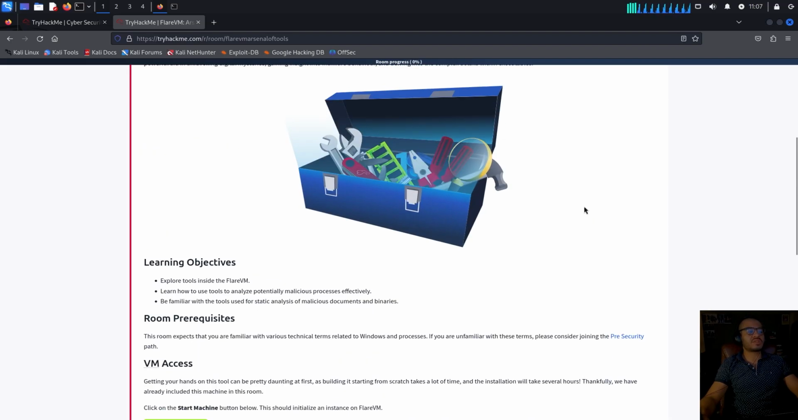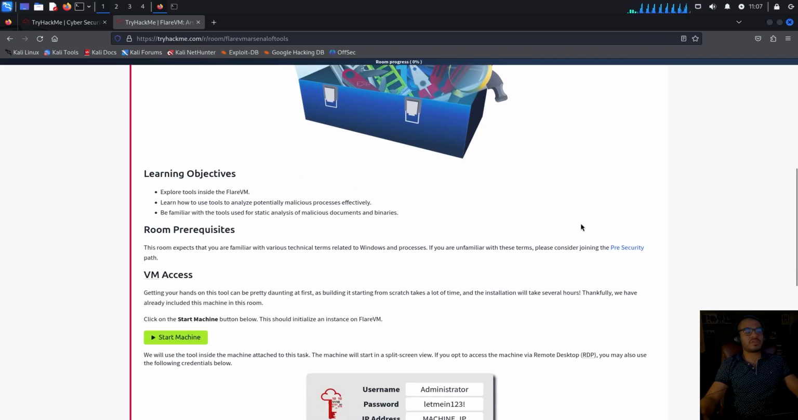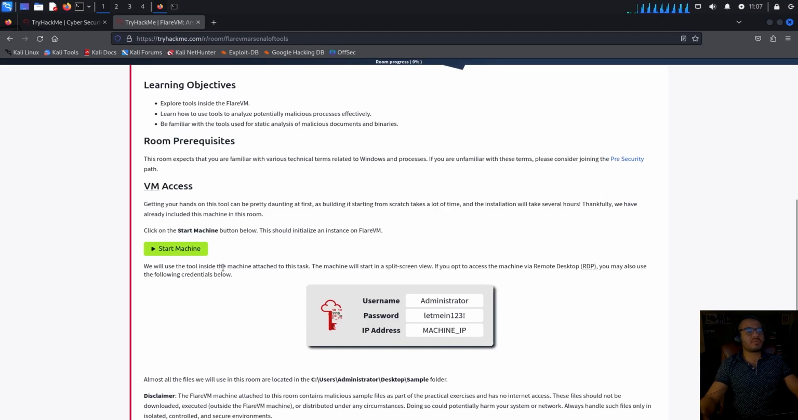Okay, learning objectives. Explore tools inside the FlareVM. Learn how to use tools to analyze potentially malicious processes effectively. Be familiar with the tools used for static analysis of malicious documents and binaries. Some room prerequisites are: this room expects that you're familiar with various technical terms related to Windows and processes. If you're unfamiliar with these terms, please consider joining the pre-security path, which is a path I've already completed, and it's also fairly easy to recognize this. Well, at least for us who are versed in cybersecurity duties.